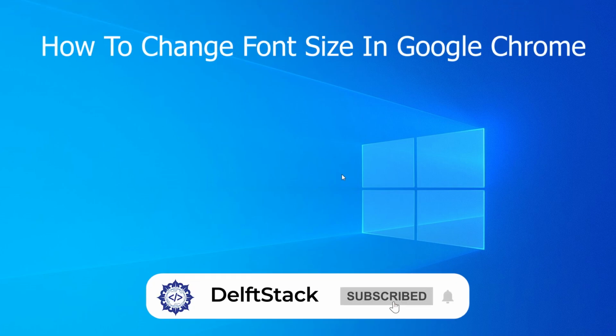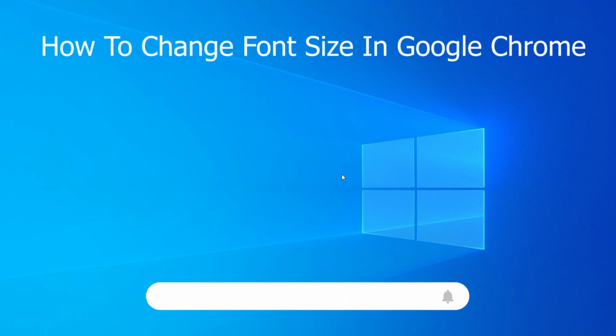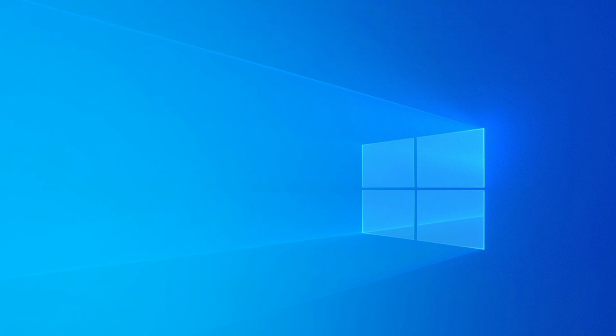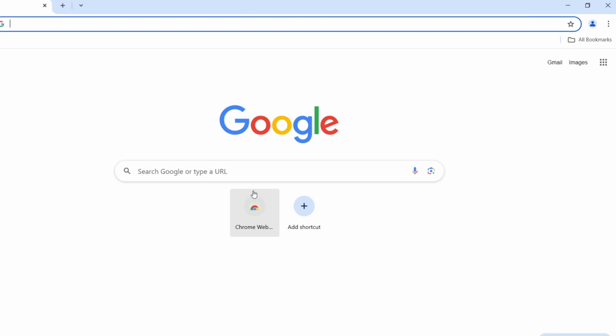Hey everyone, if you're finding the text in Google Chrome too small or too big, don't worry. In this video, I will show you how to change the font size in Google Chrome, step by step. Whether you want larger text for better readability or a smaller font to fit more on your screen, I have got you covered. Let's get started.